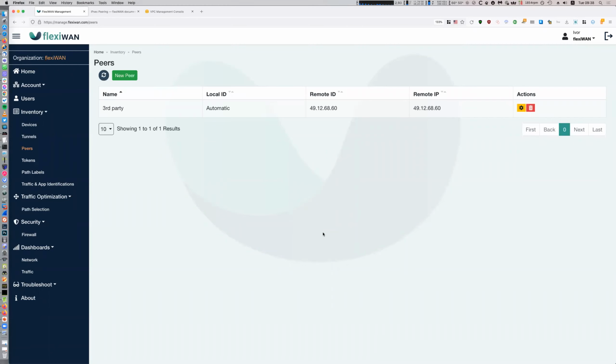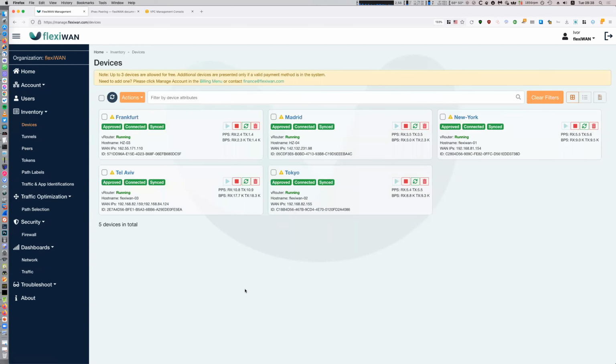So yeah, that's it. Let's just get started. So we have here already an existing peer, so we'll start from scratch. The goal is to connect my Frankfurt device to Amazon.